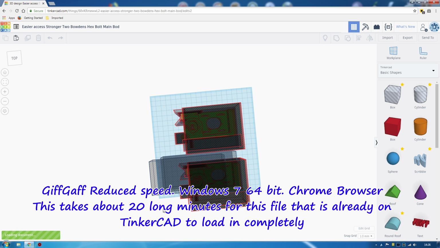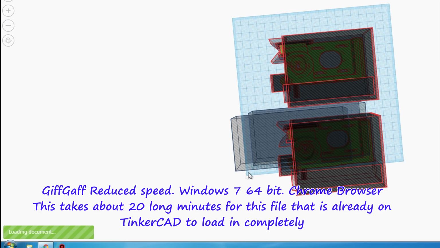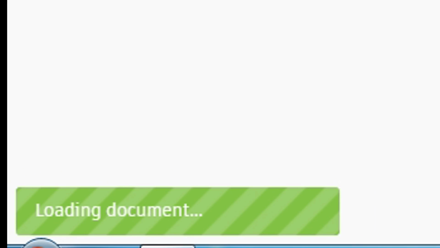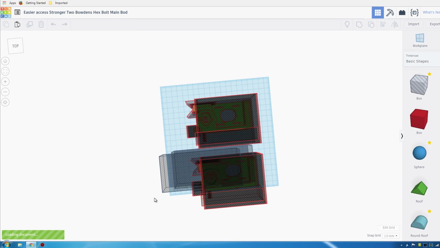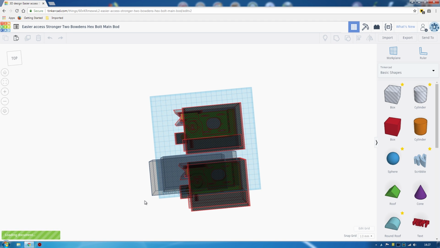Right, I'm coming up to, well, slightly over 10 minutes here. And you can see that's still trying to load this document. Now this is already on TinkerCad. It's not trying to load it from the computer. It's already stored on TinkerCad, basically. It is, well, I suppose, medium-sized documents, especially like here you've got two, well, a copy duplicate, basically, and it's reasonably complex. Not majorly so, I don't think.